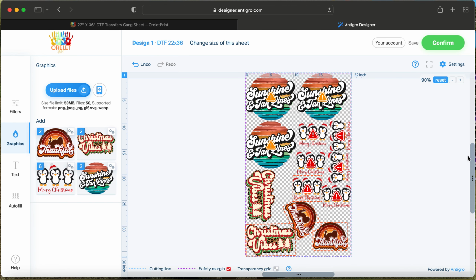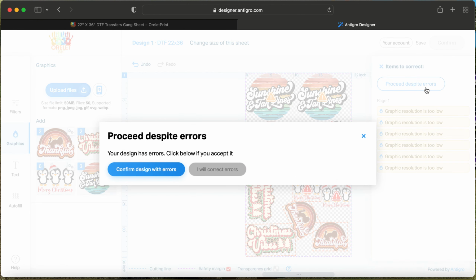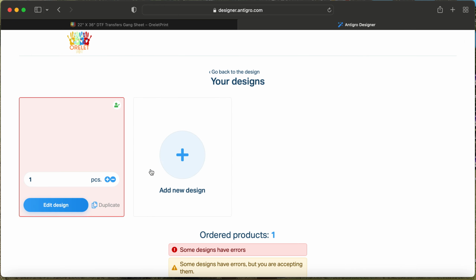And once you are done creating your gang sheet and you're okay with your images, you can just go ahead and confirm. Once you have selected confirm, you can proceed despite the errors, because as you see, the resolution even is low, but even though it is low, you have zoomed in on your images, it will not come out blurry. If it's not pixelated, it will not come out blurry. Please make sure to zoom in on your graph if you are getting any warning signs for low resolution. So we will proceed despite the errors. We're going to confirm the design with the errors.